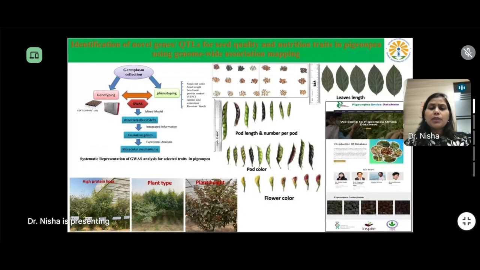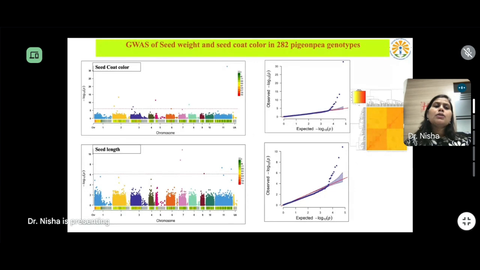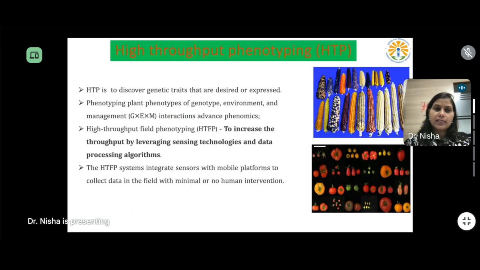And this is one important study we are currently working on in PGNP, to mine the variation present in seed quality and nutritional traits. We have also developed the PGNP omics database, in which all the information related to PGNP is available, starting from the sequencing to the metabolomics aspect. So all the comprehensive information is present in the PPomics database. These are some important results we have got through the genome-wide association analysis.